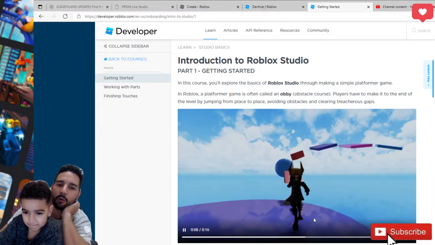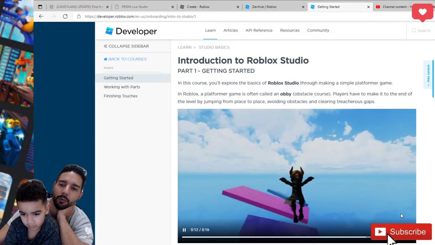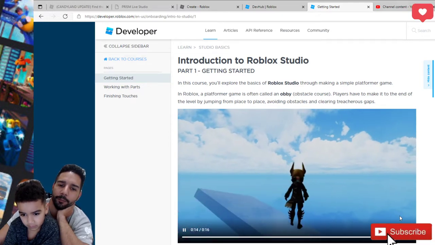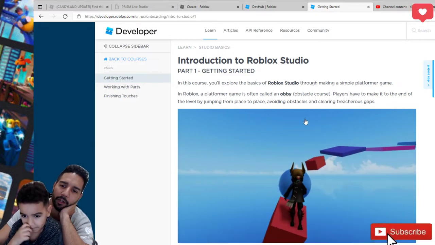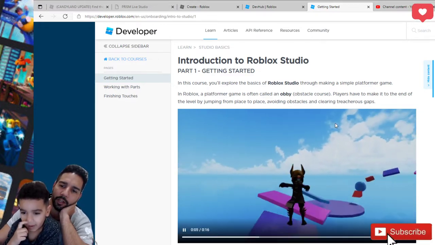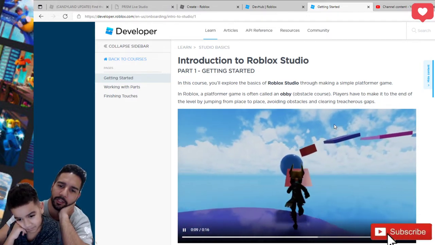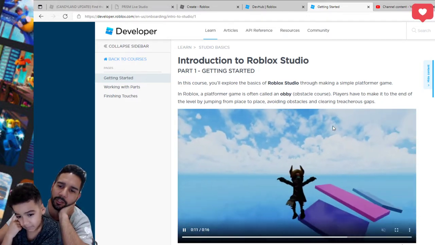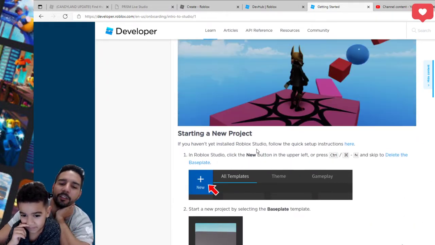It says, in this course, you explore the basics of Roblox Studio through making a simple platformer game. In Roblox, a platformer game is often called an obby, obstacle course. Players have to make it to the end of the level by jumping from one place to another, avoiding obstacles, and clearing treacherous gaps.